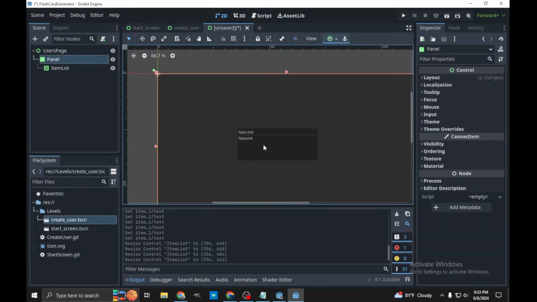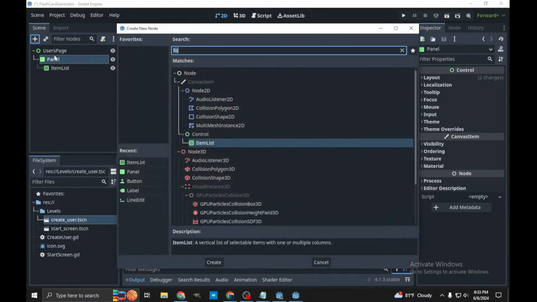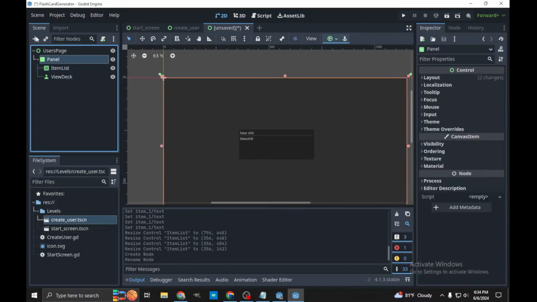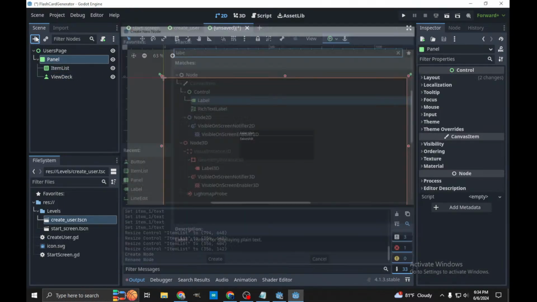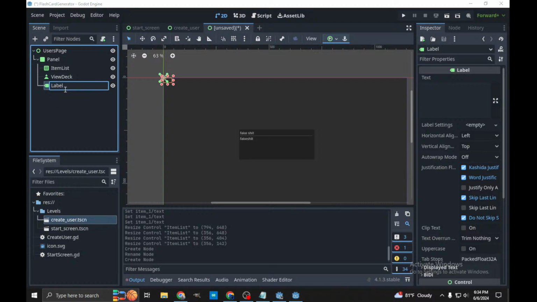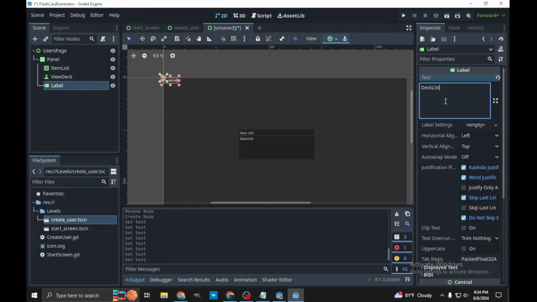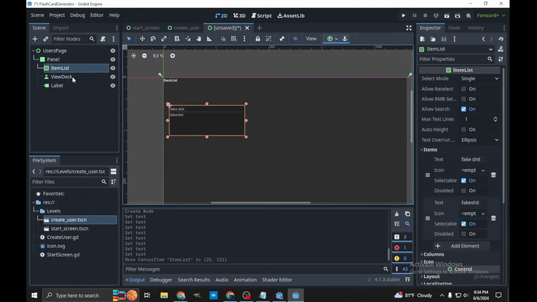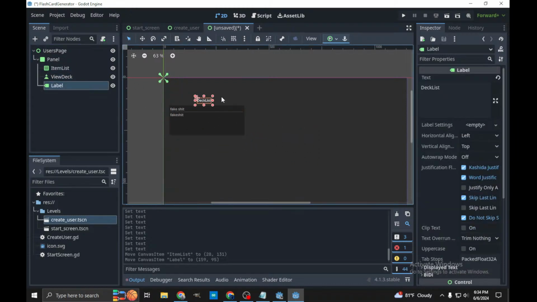There we go. And then we'll need a button here, and that will be the view deck button. And we'll put a label at the top. And that label will say, no, click over here, and this will be deck list. Yeah, let's actually move this over here. We'll put this label right there.